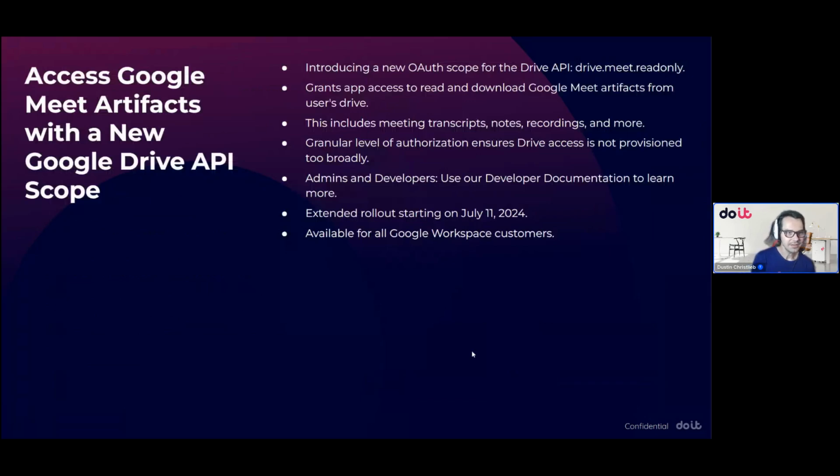Moving on to Google Drive here, access to Google Meet artifacts is now supported in the Google Drive API scope. We can see what this new API scope is going to look like. That's the drive.meet.read-only scope. This will allow the programmatic access of meeting transcripts, notes, recordings, and more. This is a welcome change for developers to be able to use this new API scope.